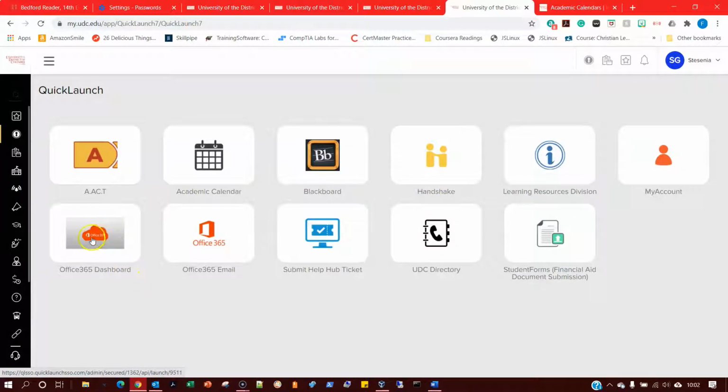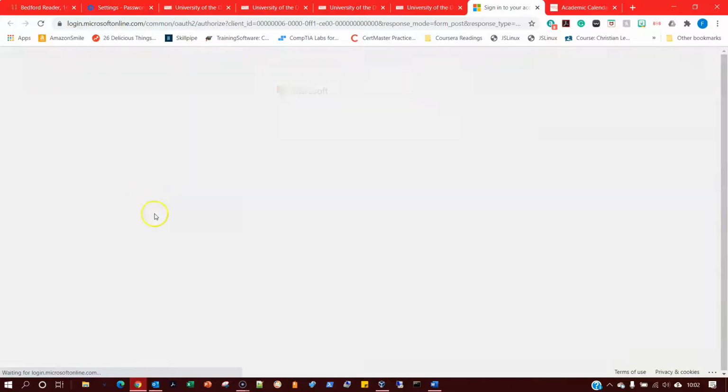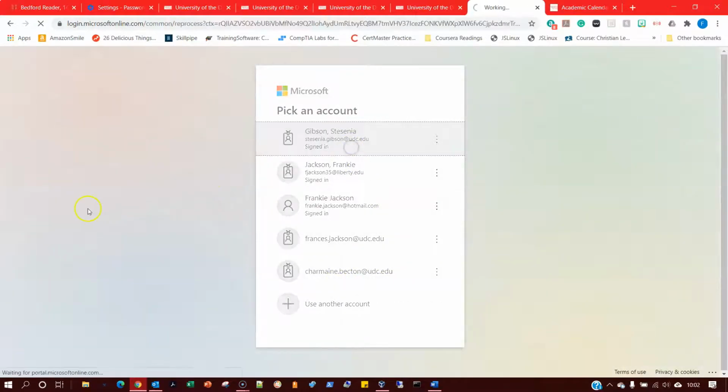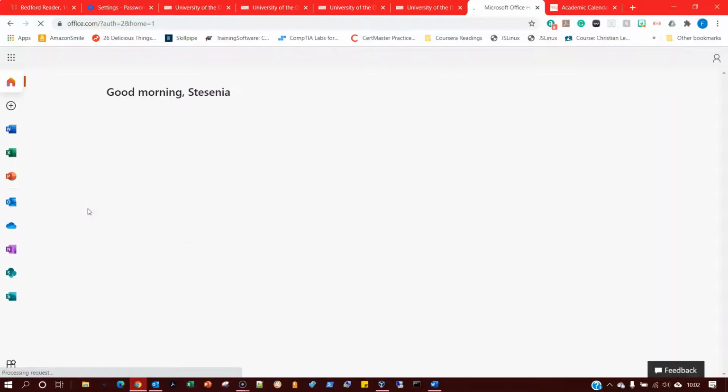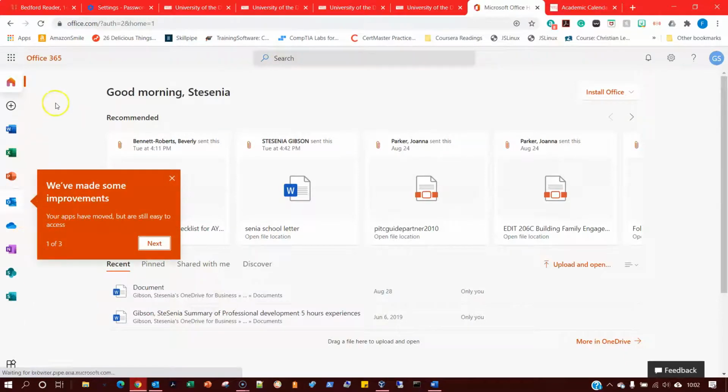Office 365 dashboard. This is where you can see all the different apps that you have available to you as a student, through your account as it being registered with myUDC. So any papers you've written and saved through OneDrive, because OneDrive is a great way to keep your computer from getting bogged down.